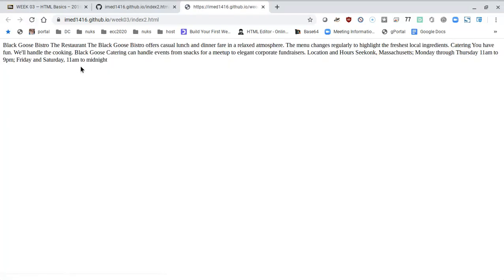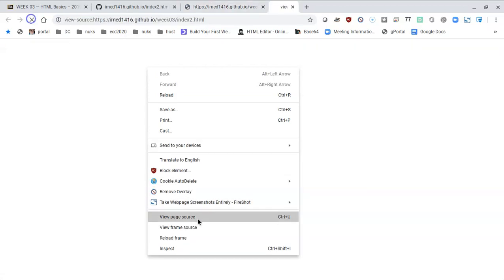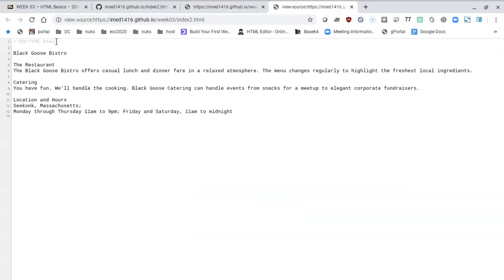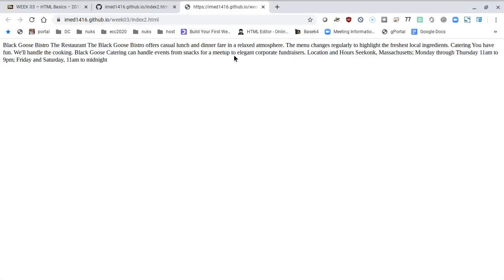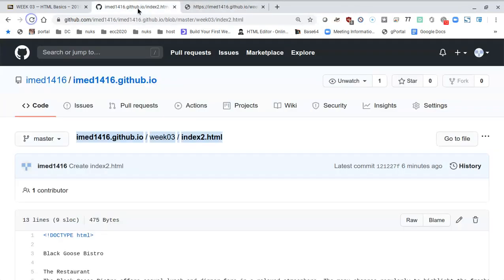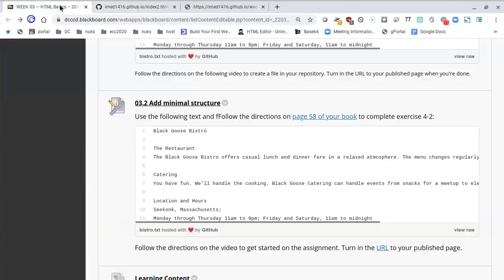I'm reloading, and there's my index2 page with the correct source in the page. It's just what I typed in plus the doctype html code at the top. Make sure that you complete all the steps in the book assignment and turn in that URL for a grade.